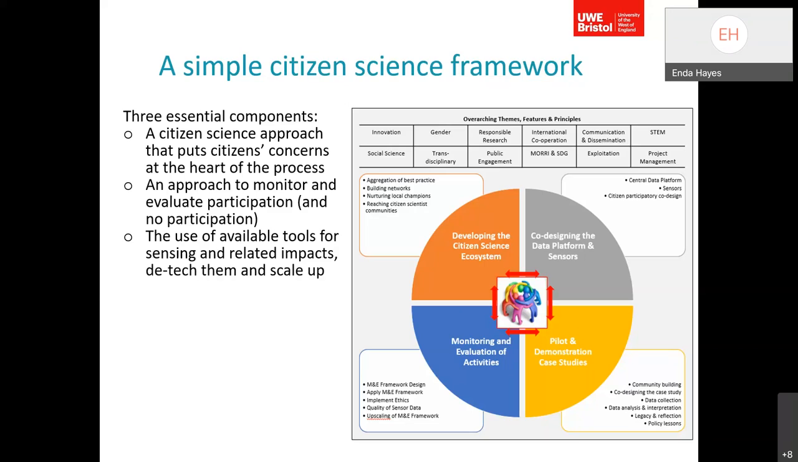So this might be aggregation of best practice. It could be building networks, nurturing local champions, creating your citizen science communities. And that helps then design your data platform or your sensing platform, because you then get those champions and get those citizens involved in this participatory co-design process. This allows you to then pilot and put demonstration studies in place. This is where your communities are built. This is where you get them collecting data. This is where you get them analyzing and interpreting the data and looking at how they might feed into policies.